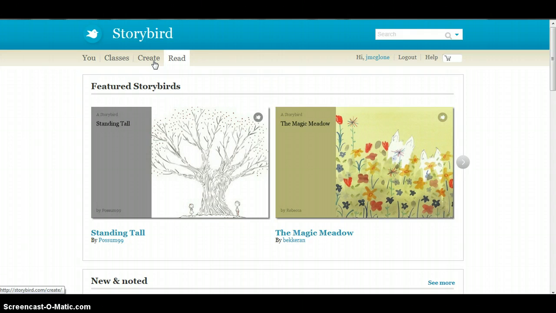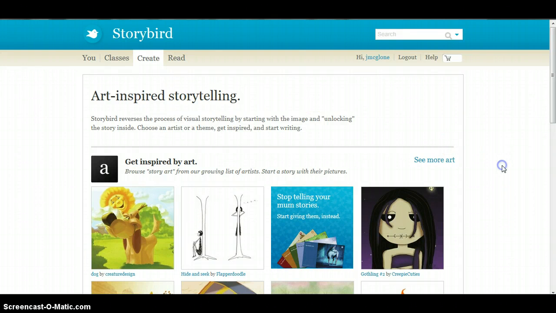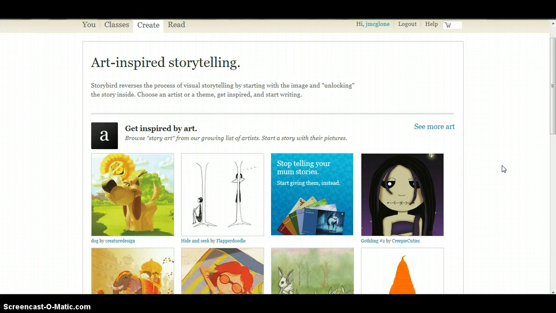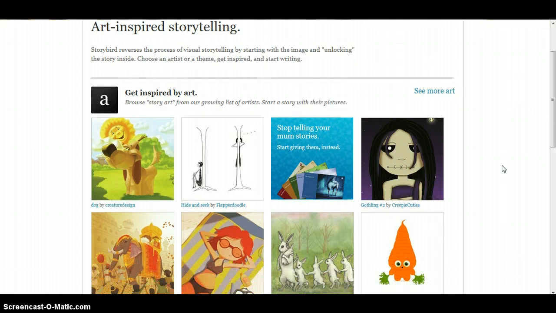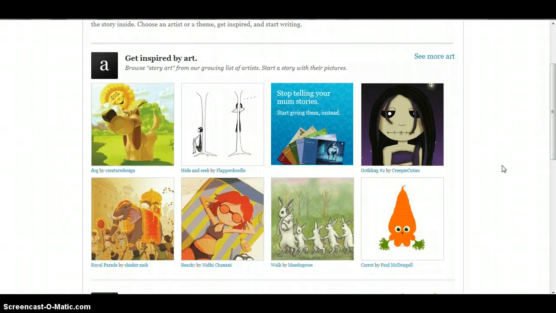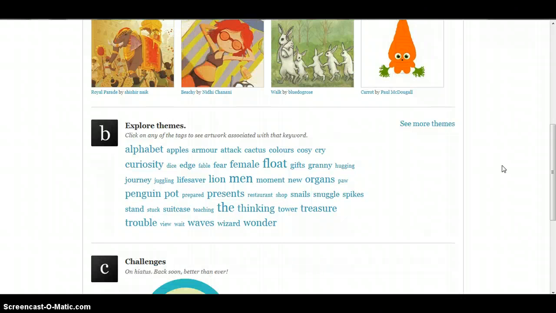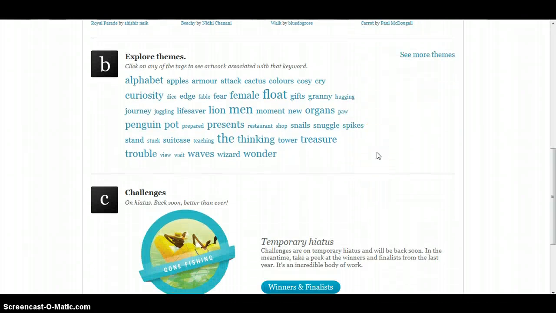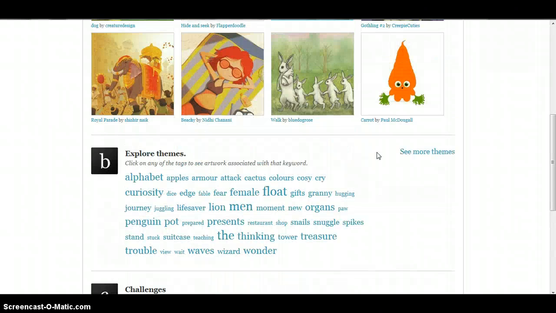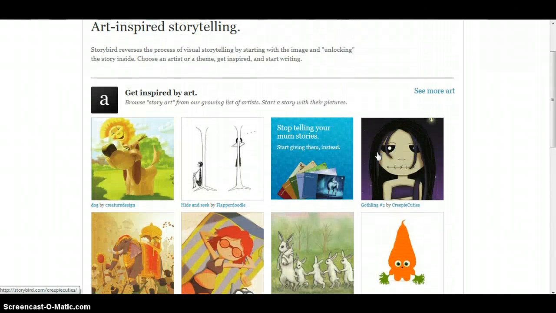Now if you go to the create button, this is how you'll start creating your story. As you'll see, there are already pictures there for you, and you have to choose your picture, or you have to choose a theme. So these are the themes here. So you have to choose either pictures or a theme.